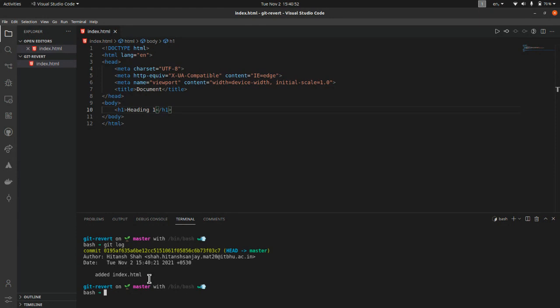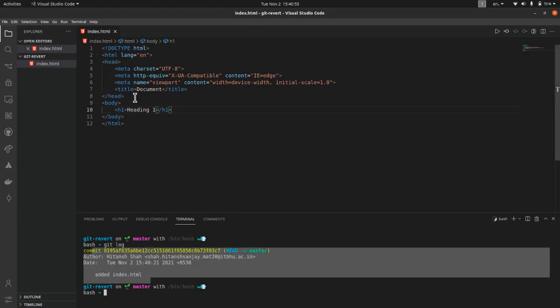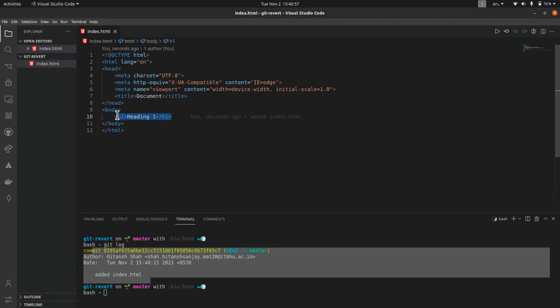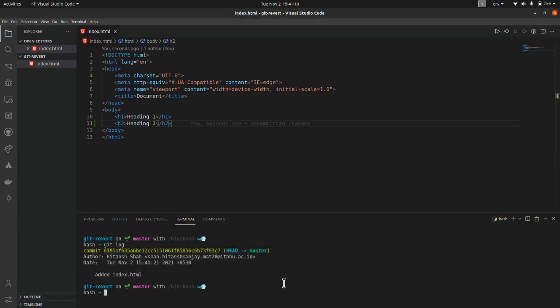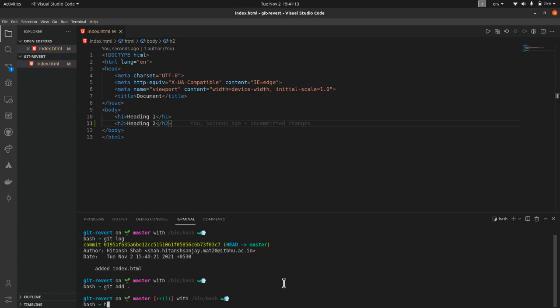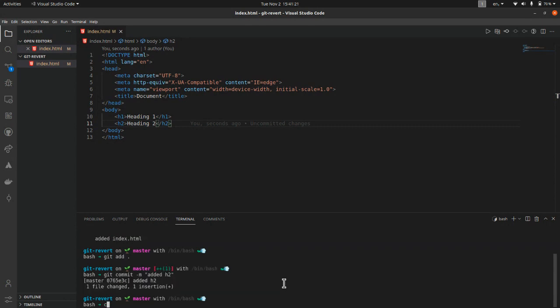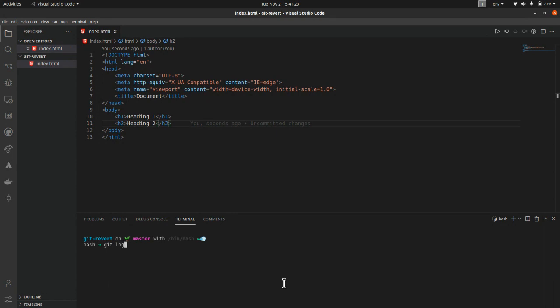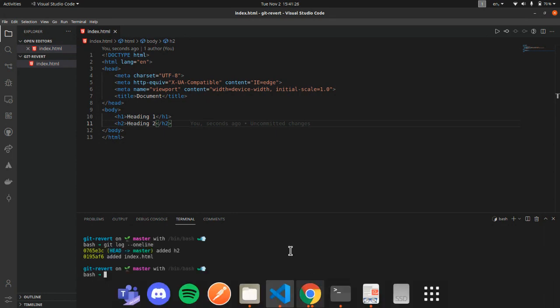In this commit, I created an index.html file, and I added a heading here. Let's first create another commit, because if I revert this, then the file will also be deleted. So let's create a heading 2 here. Let's quickly commit it. There we go. Now we have two commits. Now let's revert this h2 heading commit.